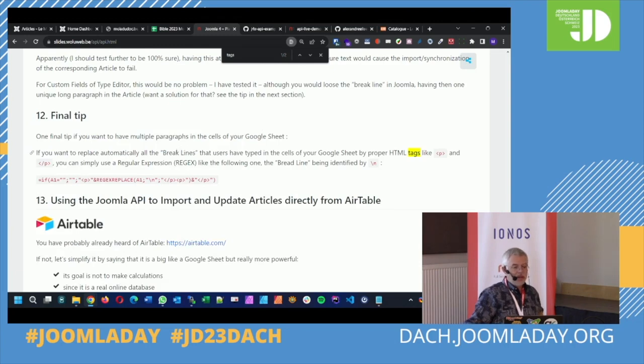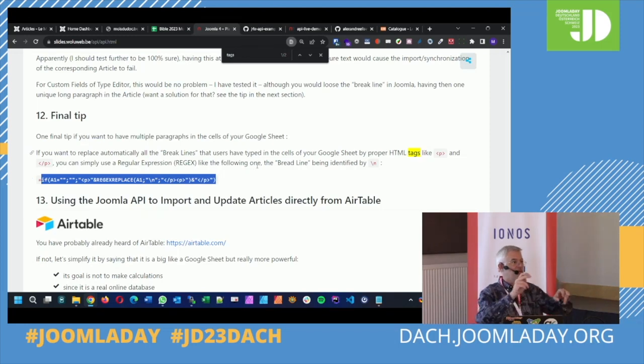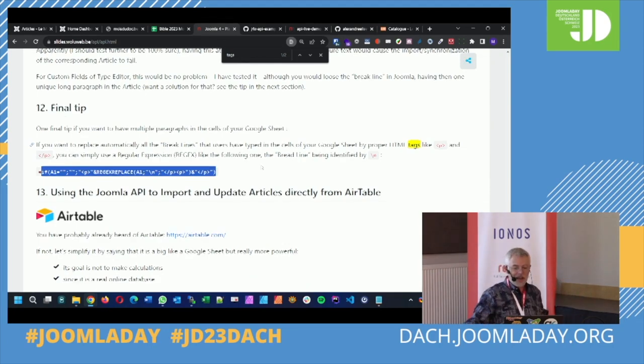Yeah, and also with time, because sometimes people wanted to type the intro text and full text in the Google Sheet, they don't type in HTML. When they press control enter to go to a new line, it was imported, but there was no HTML for line break or for new paragraph. So here is a little formula if you want to replace the control enter by the corresponding real HTML tag, so that when it is imported you have a nice layout.